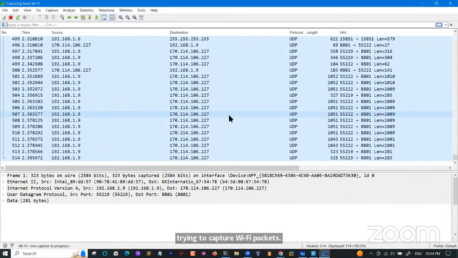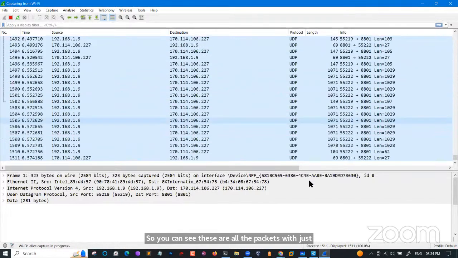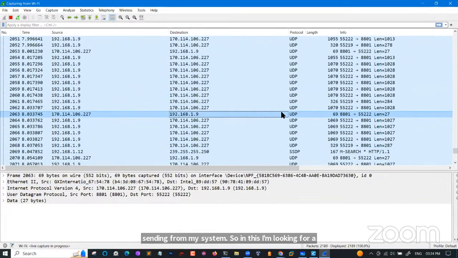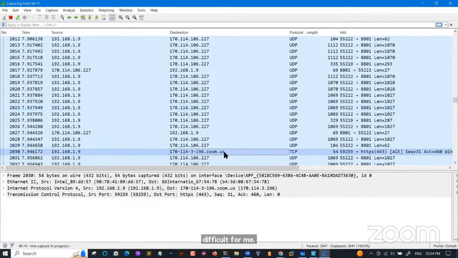So you can see these are all the packets which are being sent from my system. In this, I'm looking for a DHCP packet. You can see here you're getting the UDP and TCP packets. If I want to see the DHCP, it will be a bit difficult for me. You can see Zoom here. Just now I connected to Zoom, right? So Zoom is working.